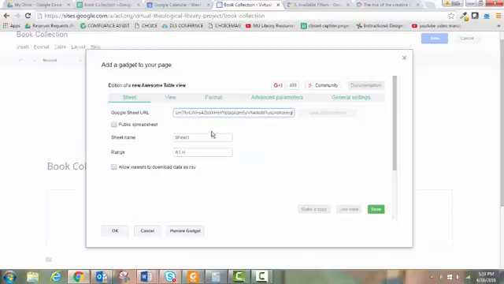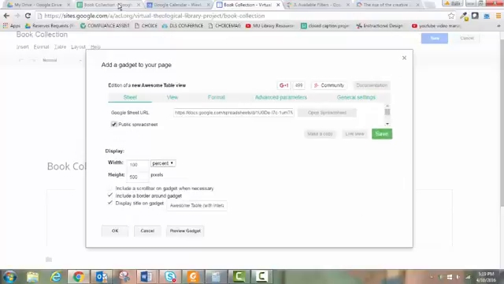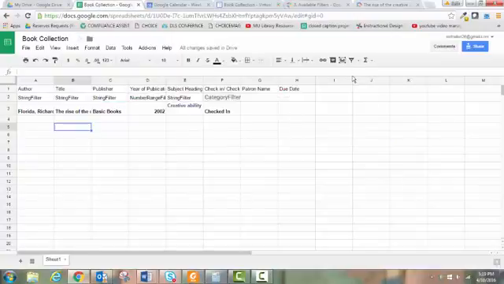Now I will paste the URL and say this is a public spreadsheet. The reason I had to make my book collection spreadsheet public is so that it can be read by Awesome Table. Be sure that when you're setting it up, you have only the things you want to be seen by the public.